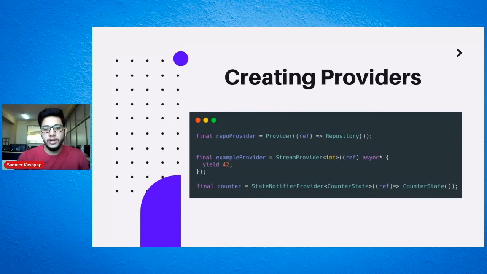And then you can even create a provider which you can listen to states. If you're familiar with change notifier, state notifier is an upgrade over that and builds upon the value listenable builder.